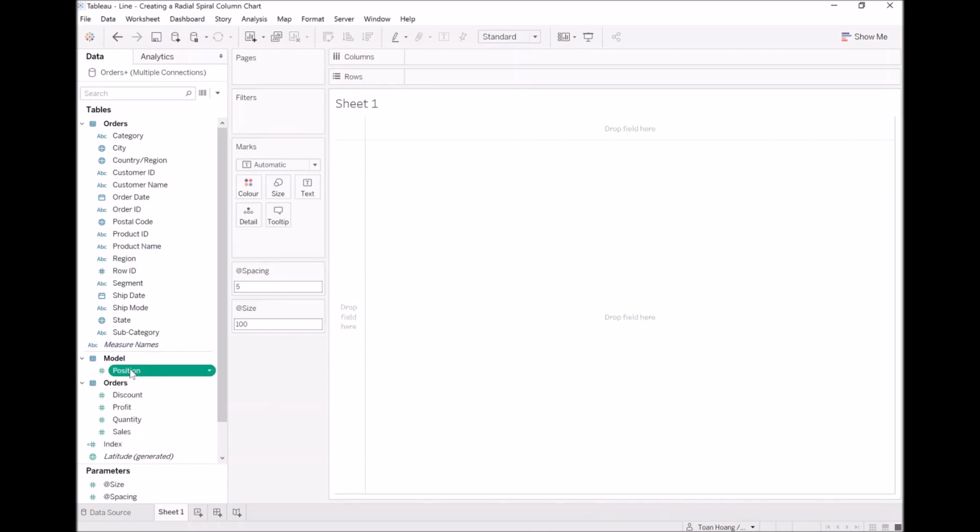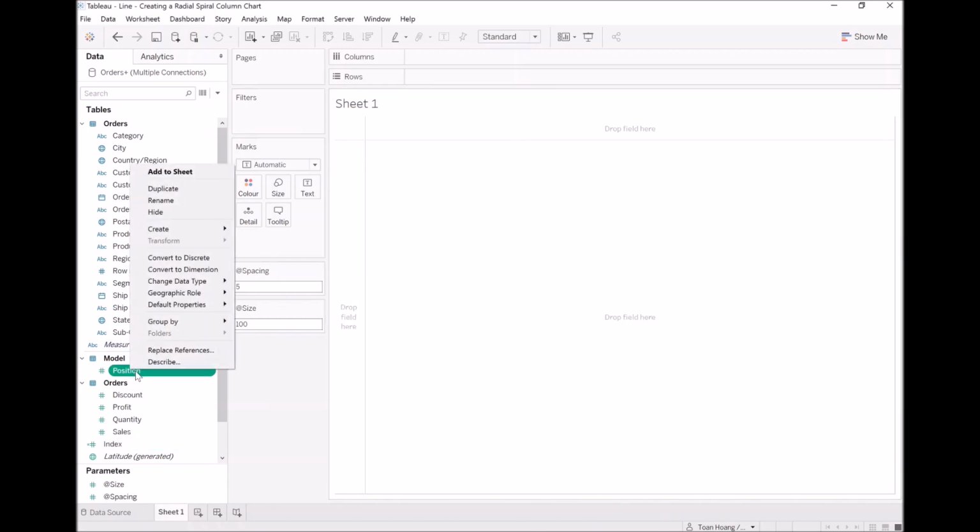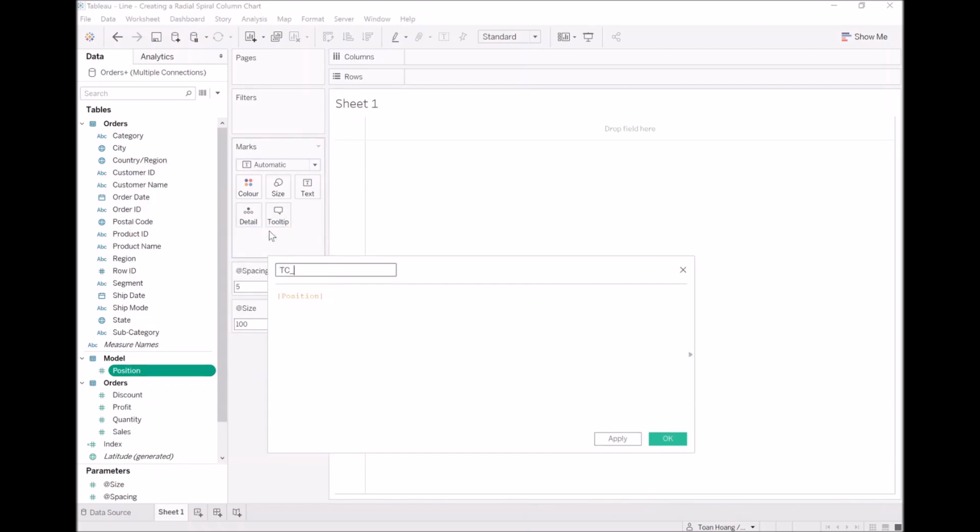We are going to create a wrapper for position. So right click on position, create. Let's call this TC position. This is going to be a WINDOW_MAX of position. Nice and simple.